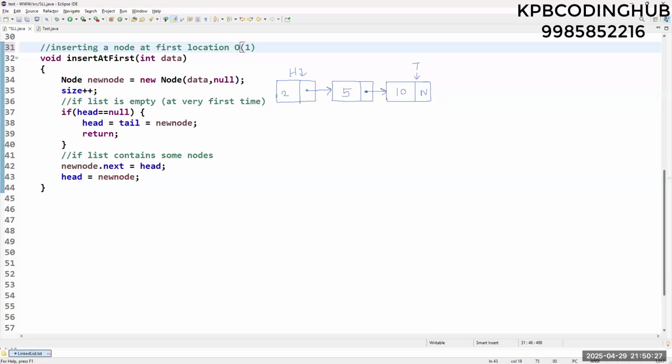See, if you want to add any element, where do you need to add now? Before 2, correct? Are you going to disturb the links between 2 and 5 and 5 and 10? No, right? So what is the indirect mechanism I told? Is there any loop in the code? No, sir. If there is no loop, then it is not Big O of n. Correct.